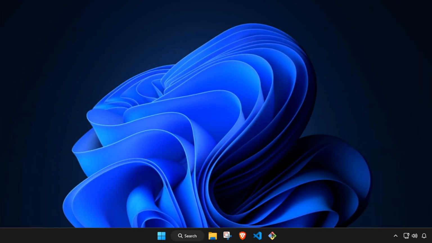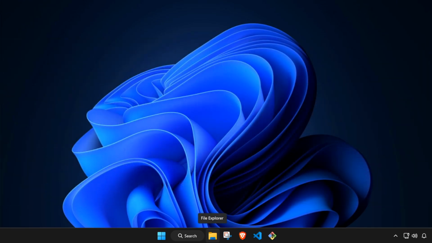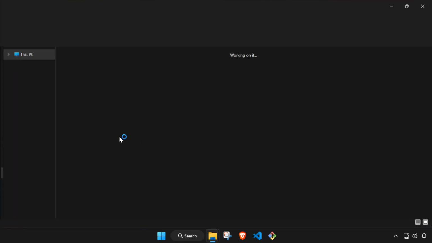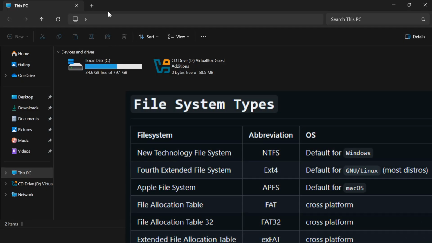We're going to take a look at the Windows kernel file, but first we need to actually look at a component of the kernel, and that is known as the file system. Now what a file system is, it's a component of the kernel that defines how the operating system is going to organize, store, and manage files on a storage device. And we can look at it using a program called File Explorer. So here I'm going to double click on File Explorer, and it's going to open up two of them for me actually because I double clicked.